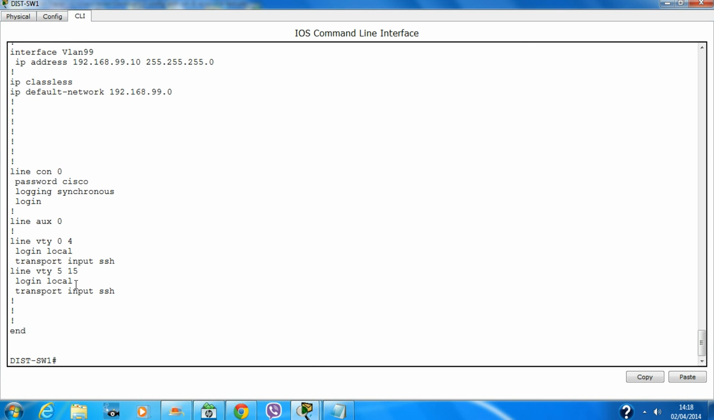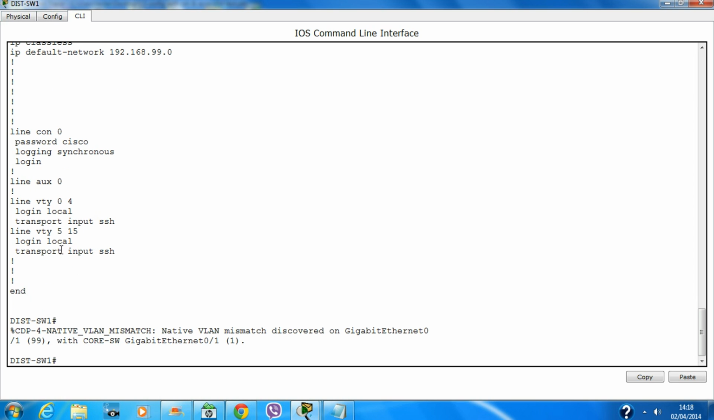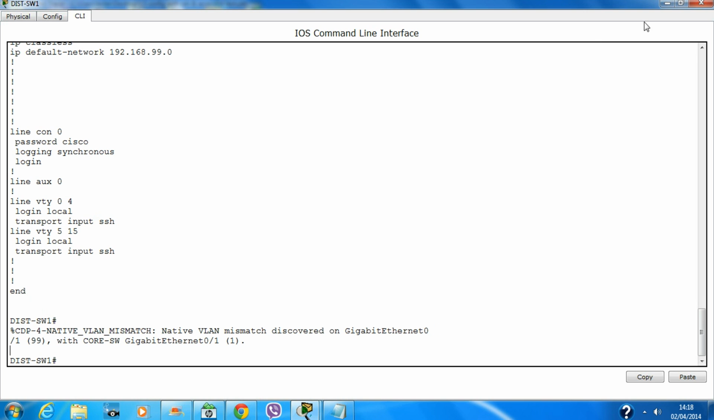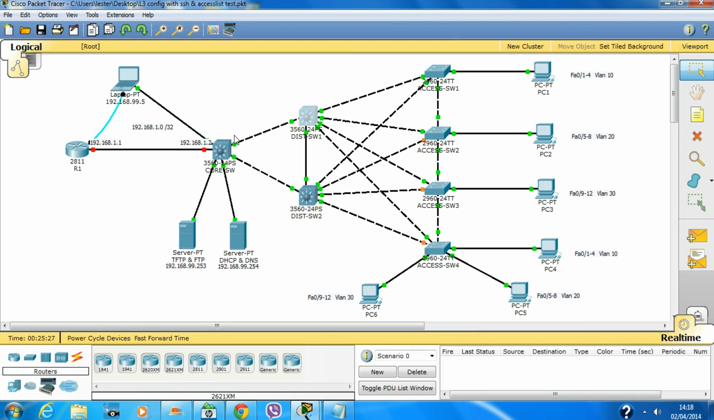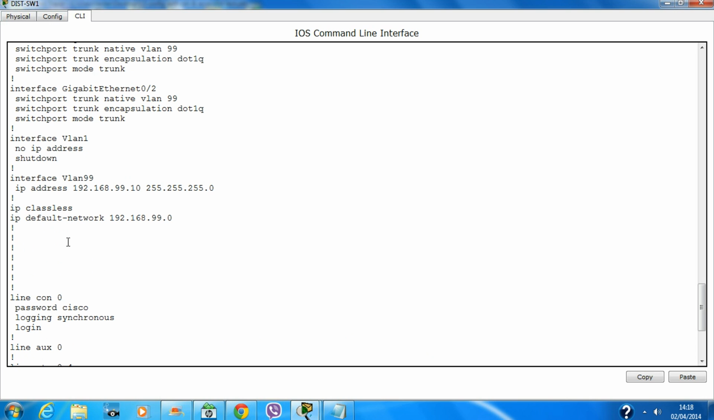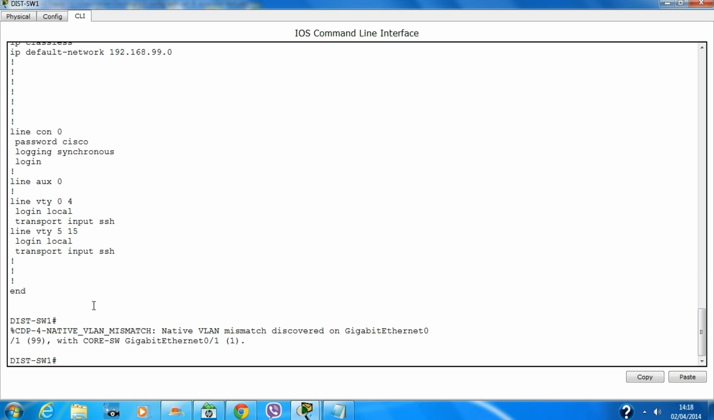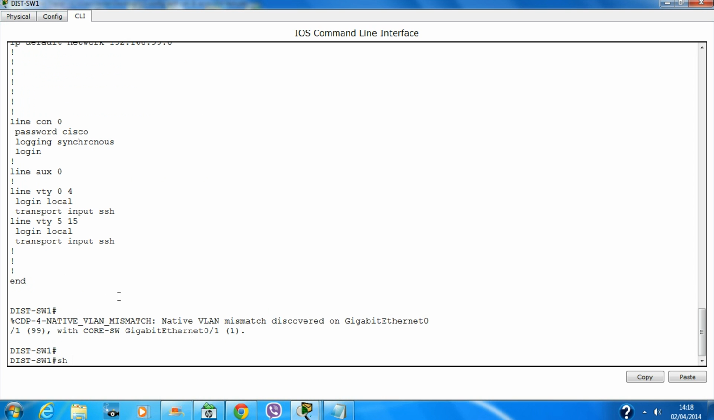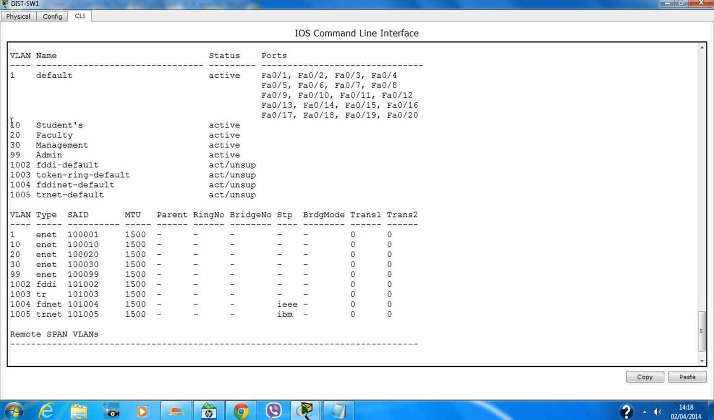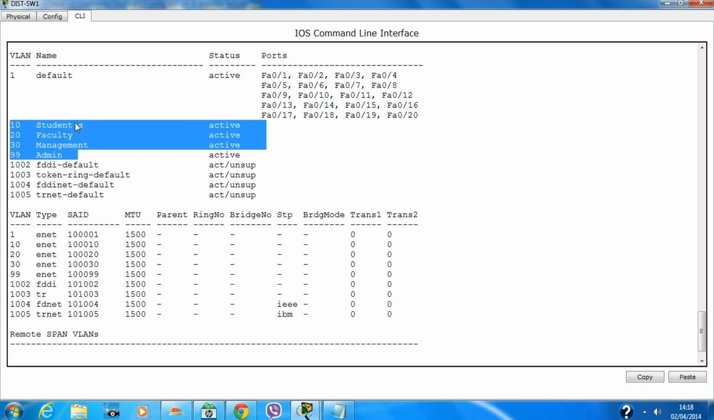This is the VTY configuration. I've not used telnet. I'm getting this message because I've not configured these as trunking ports, that's why I'm getting these error messages, so you can ignore that message. I'm using show VLAN. If I do show VLAN, I've created 4 VLANs: 10 for student, 20 faculty, 30 management, and 99 for administration purposes.